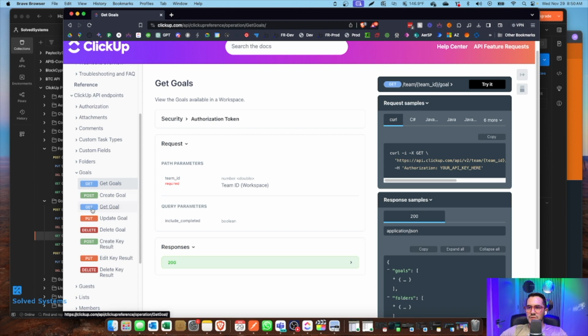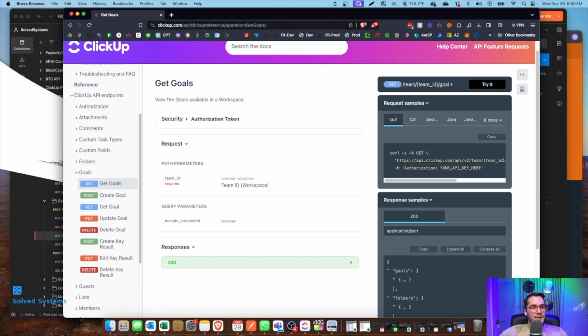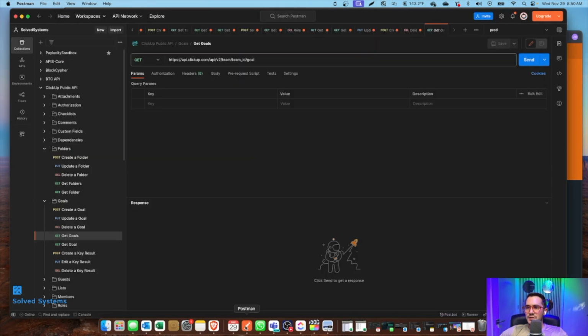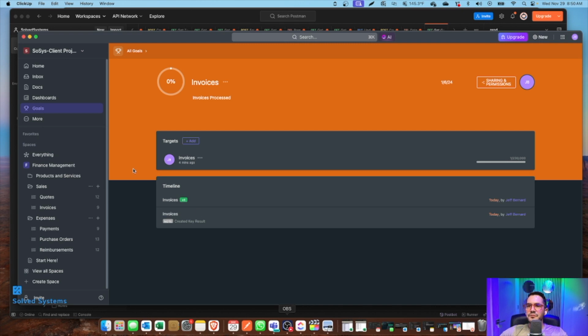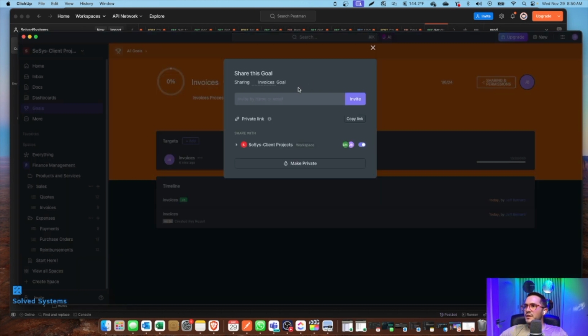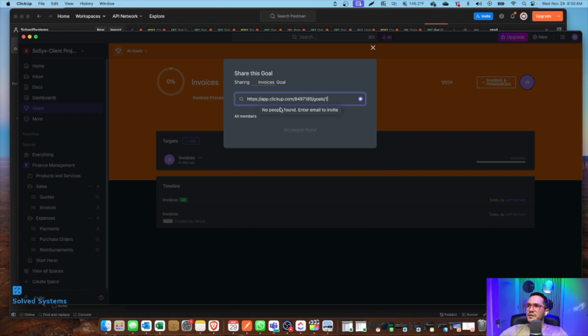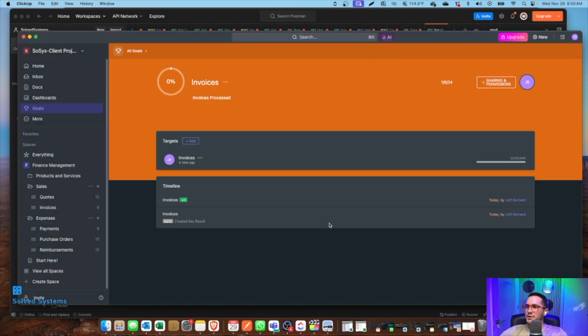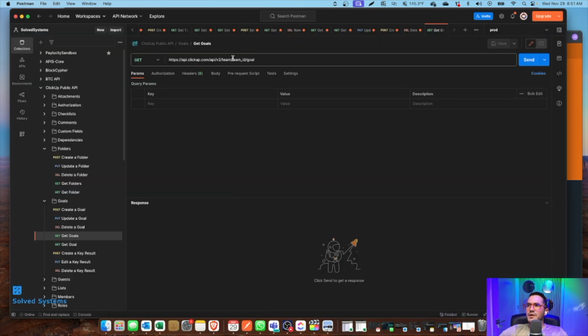So get goals. This will get all of our goals, and we know for sure that we'll be able to get the ID there. So let's give that a test. We'll get our team ID, and to do that, we can actually copy this link, and any link in ClickUp will have the team ID right here. It'll be the first part of the URL. So our team ID here is this number.